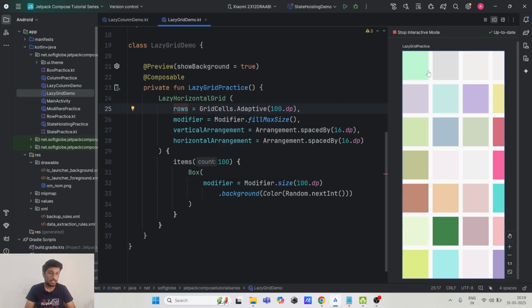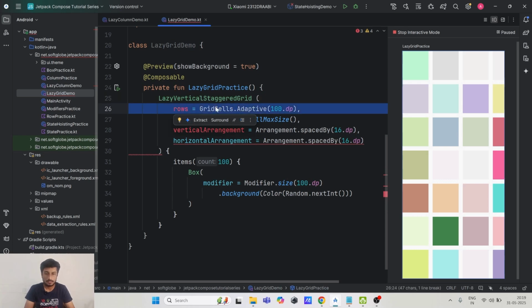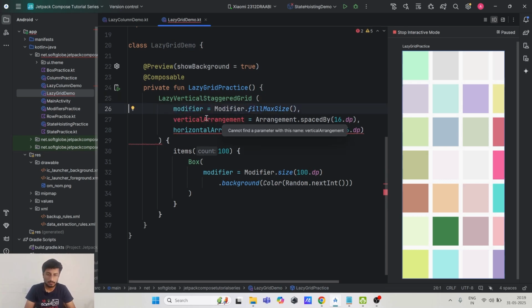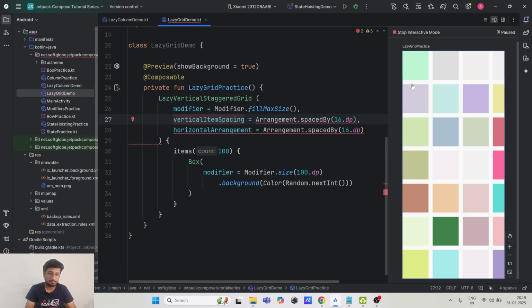Now, if we look at all this, all the modifiers, all the boxes have the same size, but there is one more layout which we can also talk about, that is a staggered grid. It means even if the boxes have different sizes, we can still accommodate that in our one layout. Let me write lazy vertical staggered grid. So if you can see it here, we don't give it rows, and here it doesn't have vertical arrangement, instead it has vertical item spacing, and it directly takes this dp value.